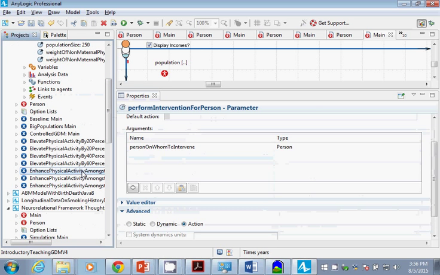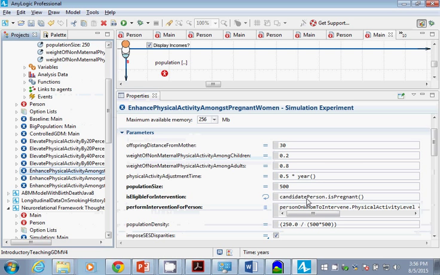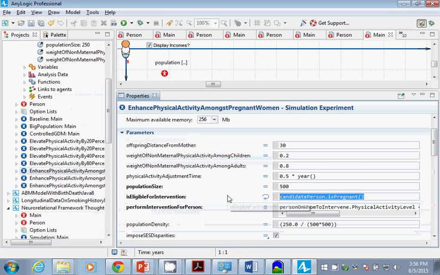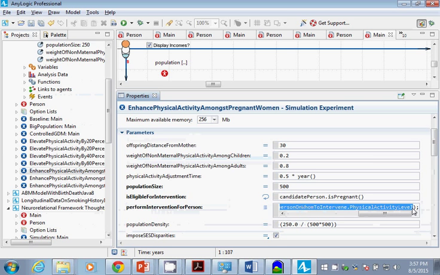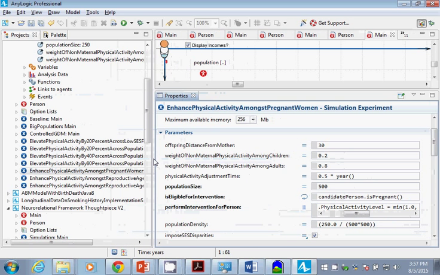So here, let's go look, enhance physical activity among interventions. This is performed only among pregnant women. It's performed only on whom? Pregnant women. And what is it going to do? It is going to set their physical activity to be the minimum of, well, okay, it's going to be no more than one, but otherwise it's increasing their physical activity level by 40%. It's setting their physical activity level to be higher by a 40% value. In other words, the new physical activity is 1.4 times the original one. Okay, so here, for this particular experiment, I am simulating an intervention that's restricted to a subgroup of the population.